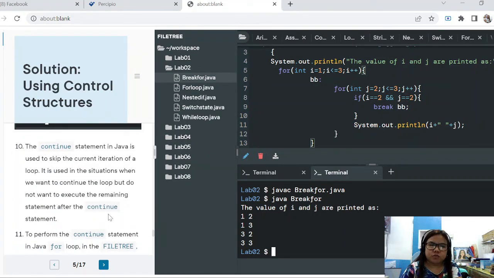The continue statement in Java is used to skip the current iteration of a loop. It is used in the situation when we want to continue the loop but do not want to execute the remaining statements after the continue statement.